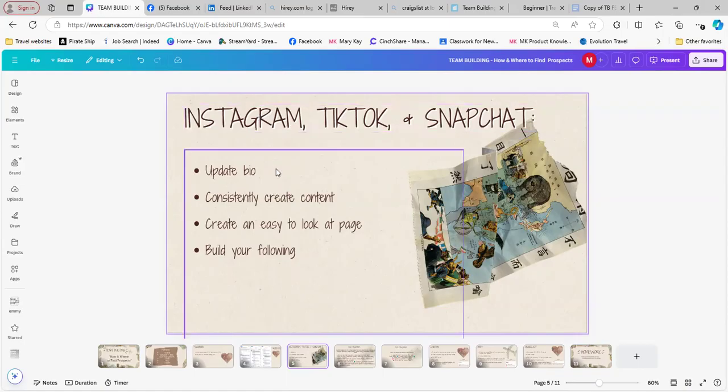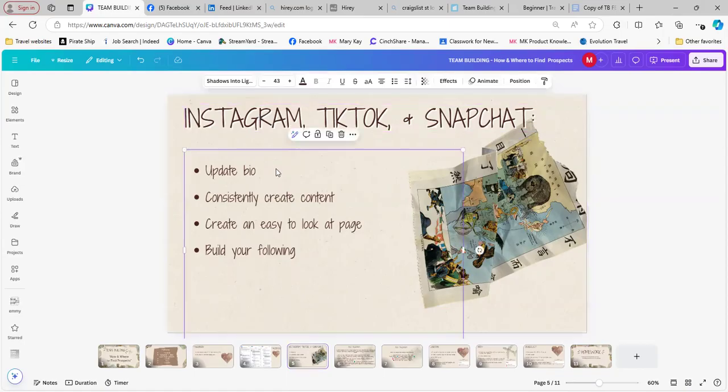So for Instagram, my cord don't work anymore to connect my phone, or I'd pull mine up, and I have no idea what my password is. You want to update your bio. You want to consistently create content. You want to create an easy look. I said look at page, but a page that's easy to look at. It's cohesive, and build your following.